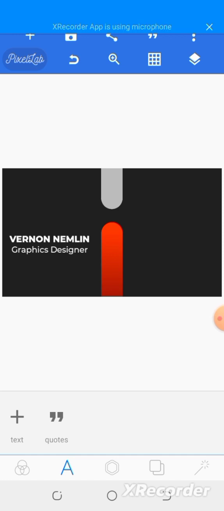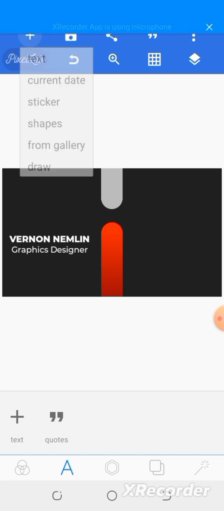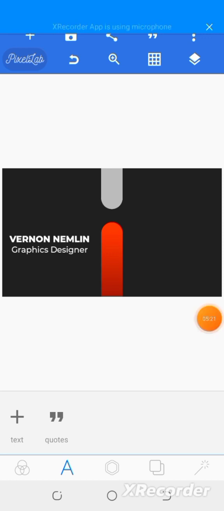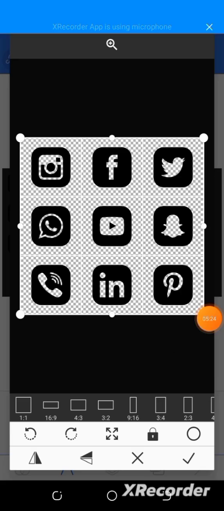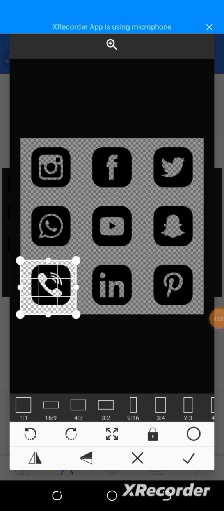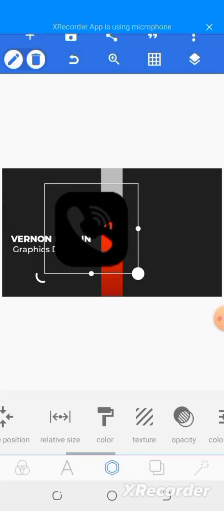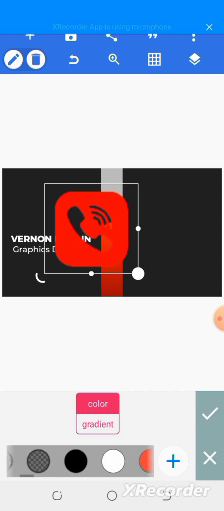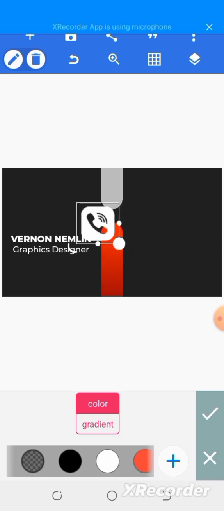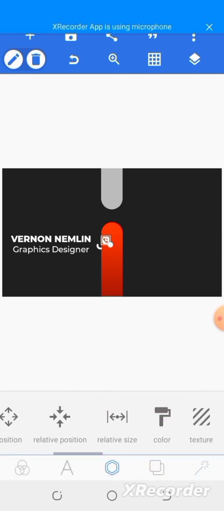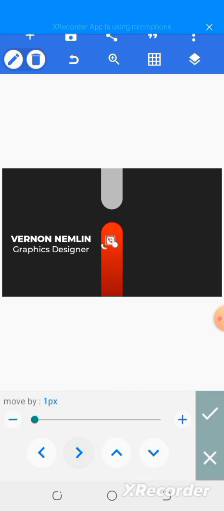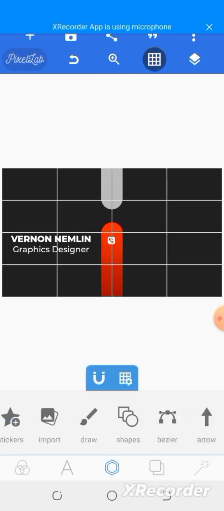Let me bring in my contact details. So crop out the call icon, this one. Okay, change the color to white. Minimize and place here. I think it's okay that way. Okay, for better alignment, we use the grid tool.